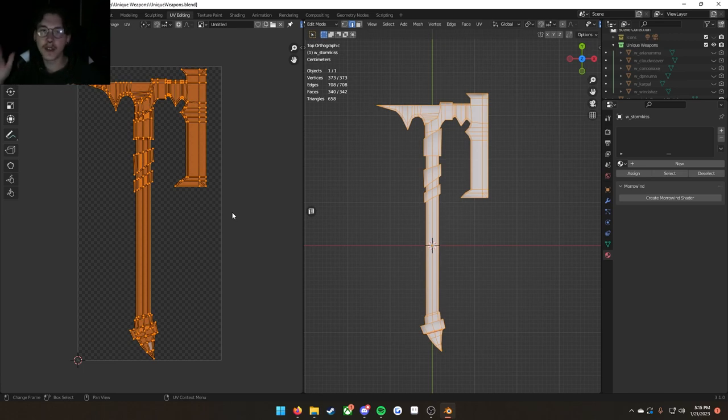If you want higher detail, go higher. If you want lower detail, go lower. But I wouldn't go above 512, just because Morrowind's a really old game, old engine. You want to make sure that you're not putting too much strain on the engine. But go ahead, UV unwrap your model, however it is that you like it. I usually like to just project mine from view because we're going to be painting right over this in Photoshop.